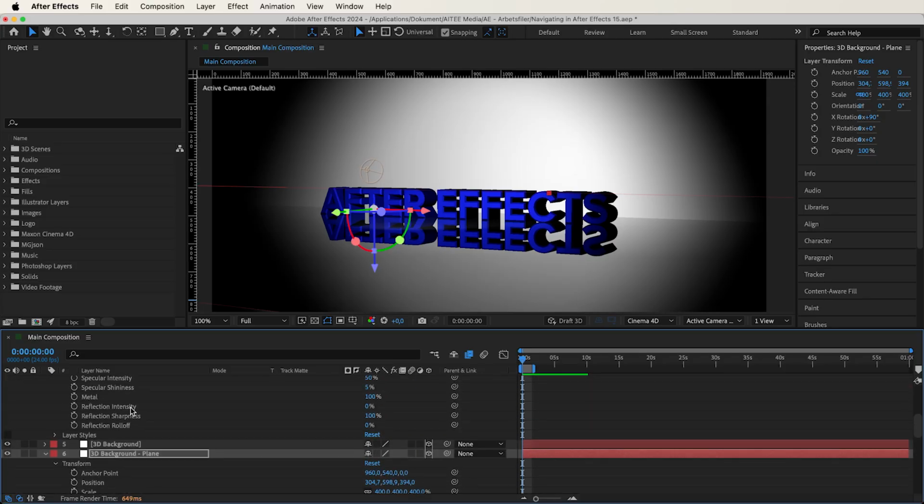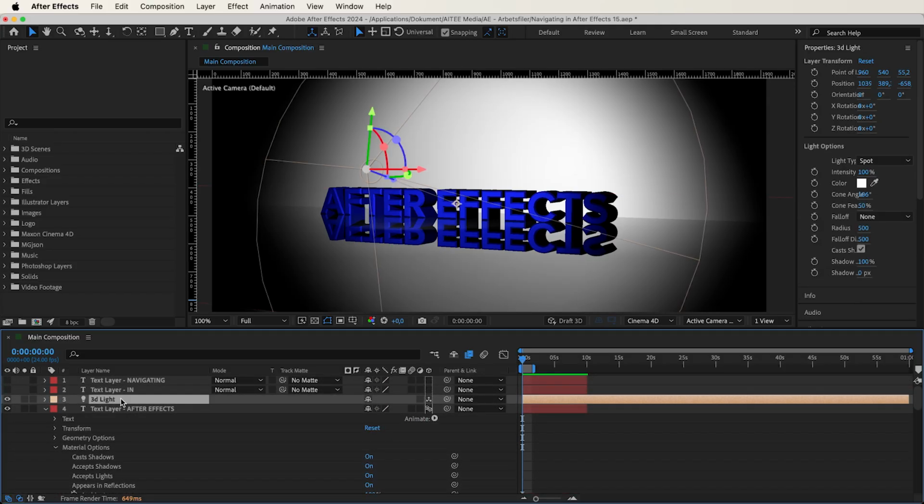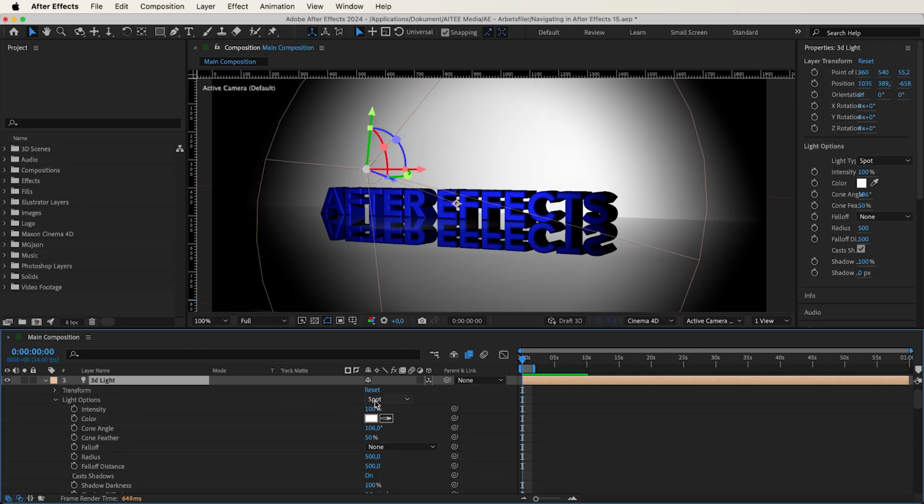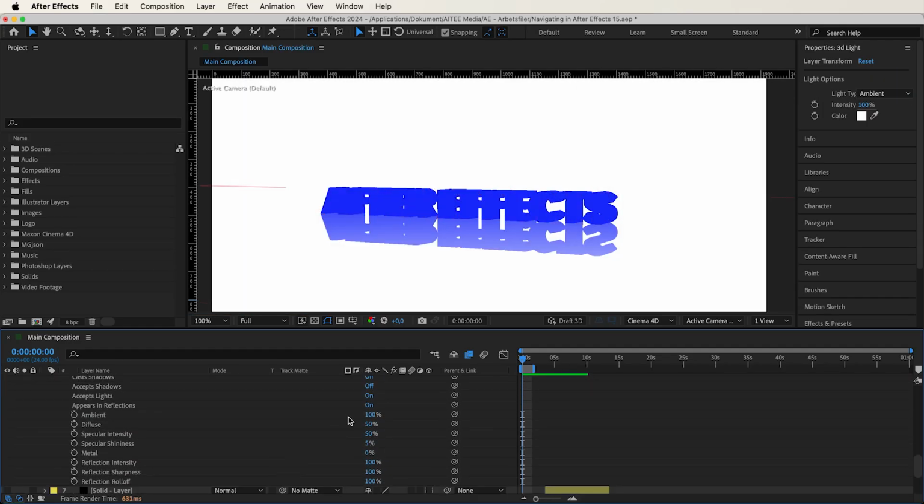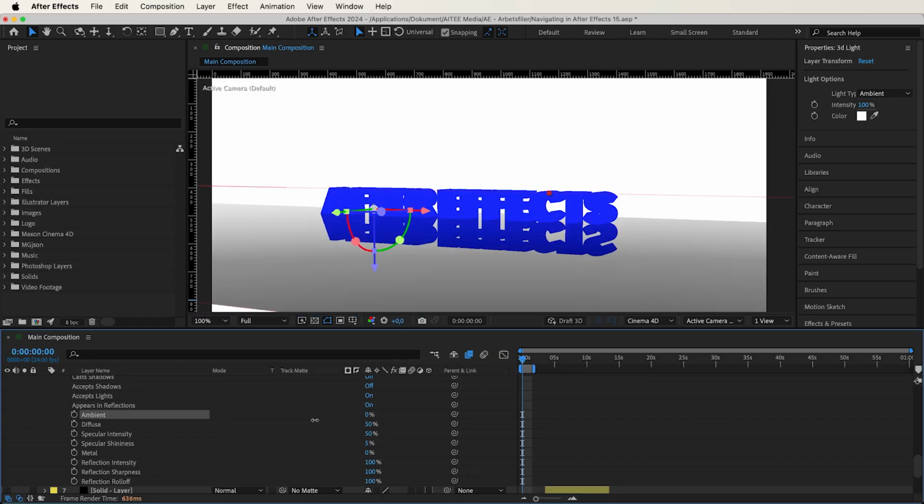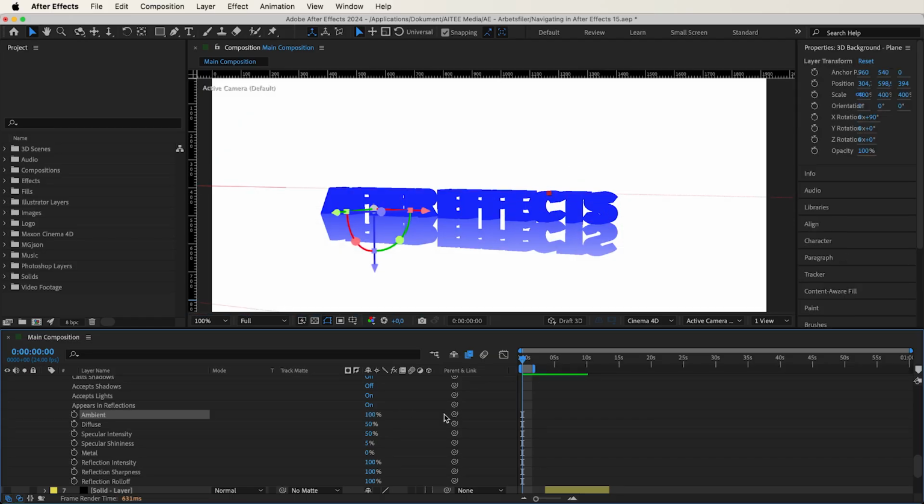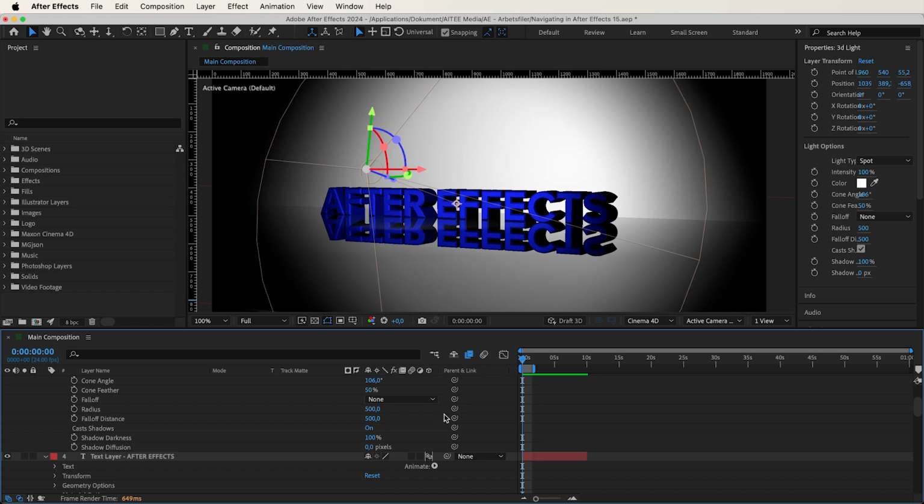To see the difference and meaning of ambient, I will temporarily change the light source from spot to ambient, and now it's possible to lower the amount of ambience that's affecting the text layer. So undo the light again.